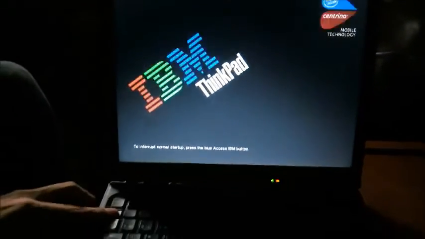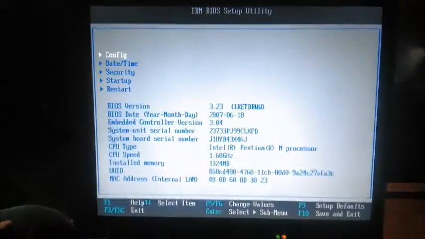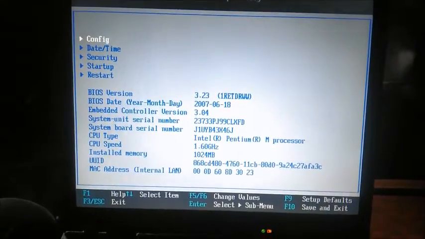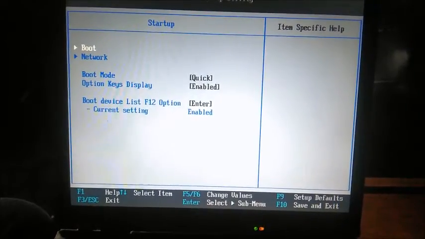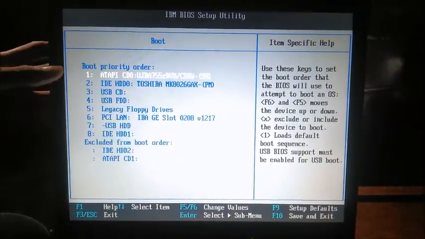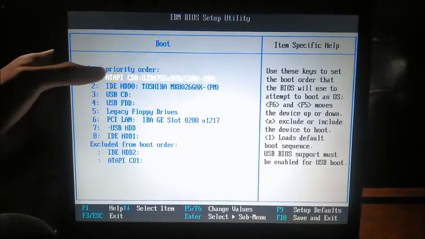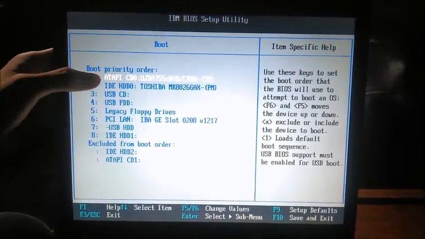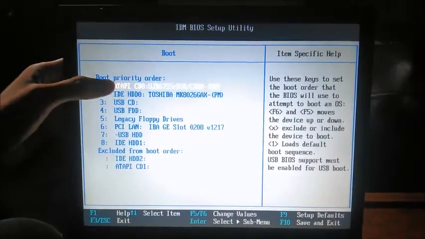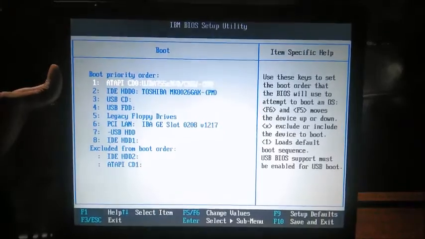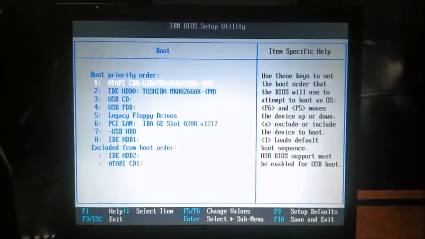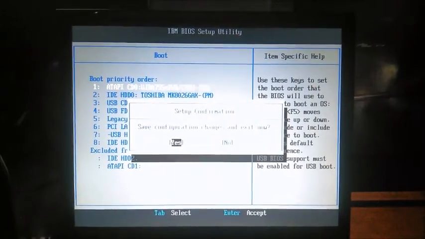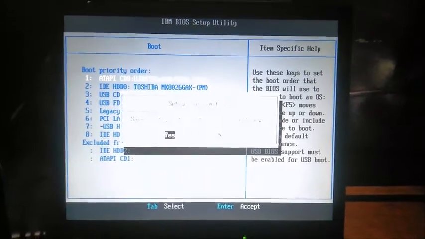And press F1 to go to BIOS. Go to Startup and press Enter. Go to boot, enter again. You need to put the boot priority order to ATAPI CD because I'm using a CD, and press F10 to save. Yes.